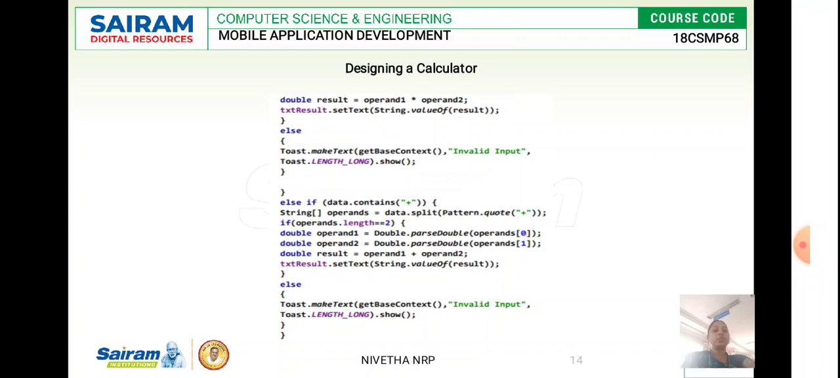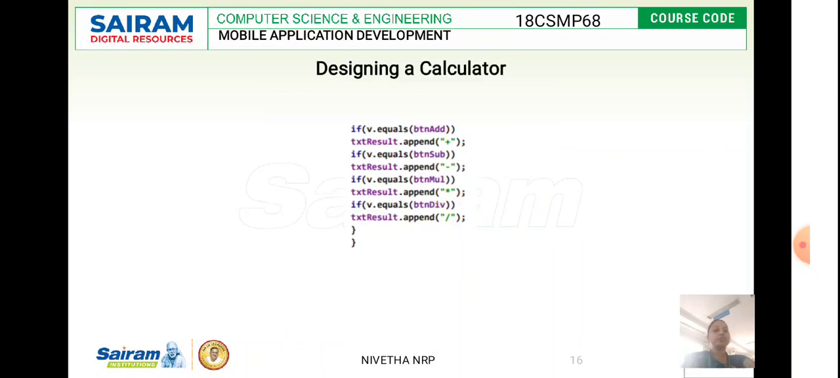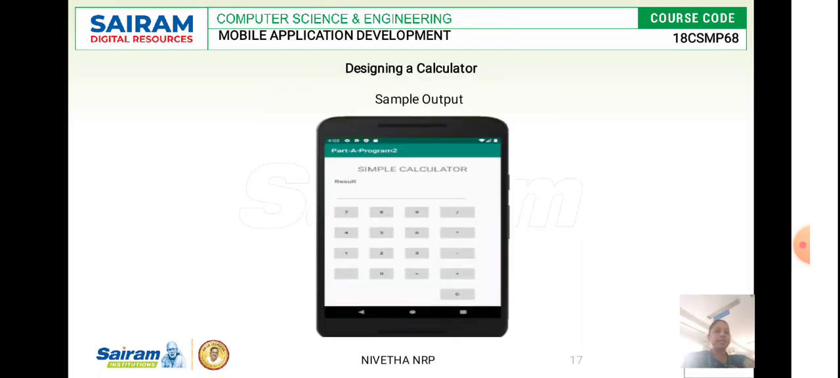And after giving all this code, when you execute it, we'll be able to get our basic application, which is a simple calculator where you can perform the basic functions of addition, subtraction, multiplication, division, and the basic operations. This is all about designing a simple calculator.